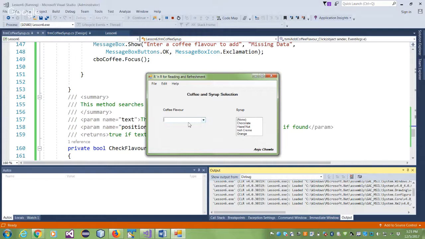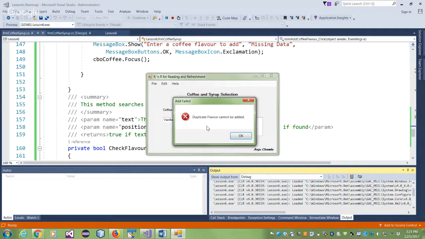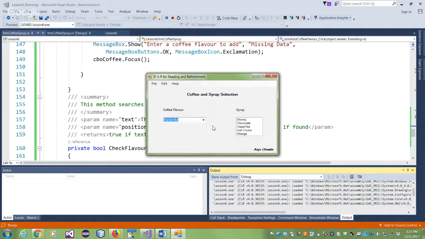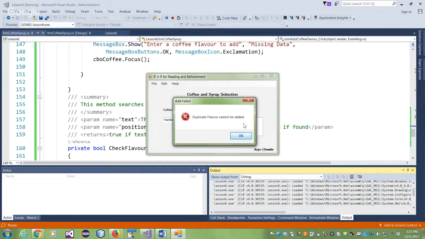Okay, so now let's try to give this one absolutely same spelling, same case, right? And let's try to add. What should I get? Duplicate flavor cannot be added, right? Now let me try to add the same flavor, but just for the heck of it, make my T capital. Just to show you that this matches, it's still vanilla nut. So my equals is working. Try that equals without that comparison thing, and it will add that nut with the capital T. I don't want that.